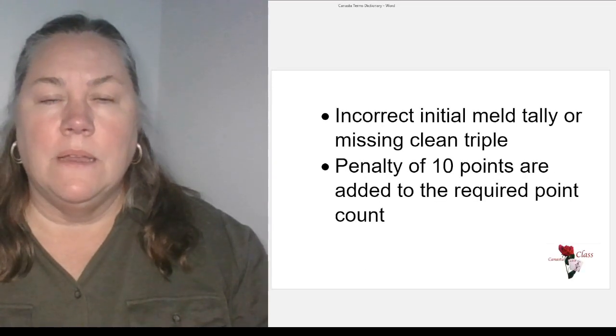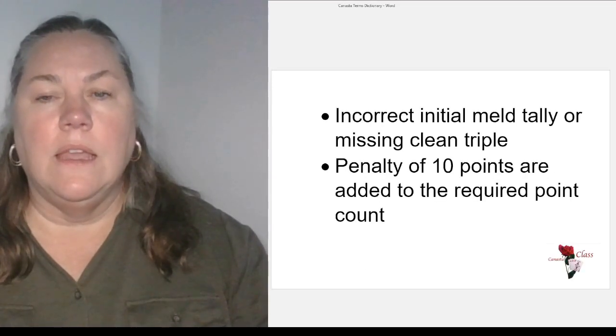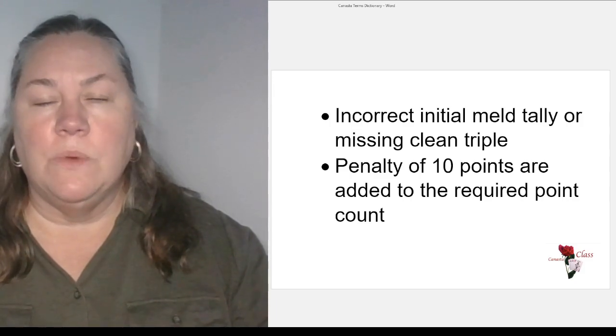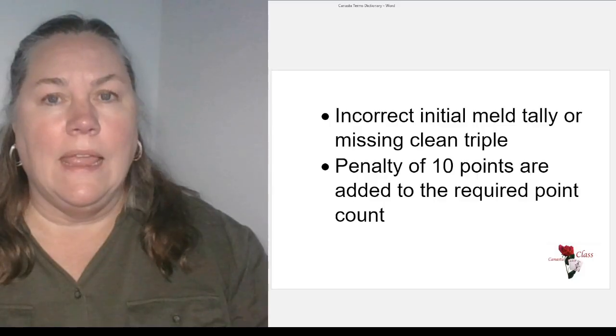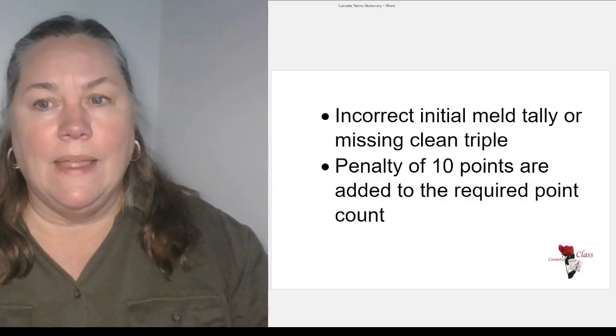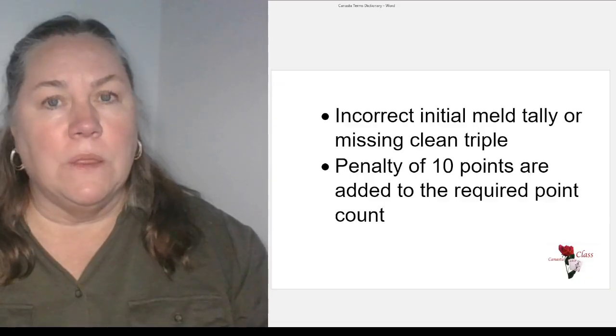Mismeld. A mismeld refers to incorrectly putting down your initial meld without the correct tally. So maybe 125, 155, or 180. Maybe you only put down 120. That's a mismeld. You have to pick those cards back up.